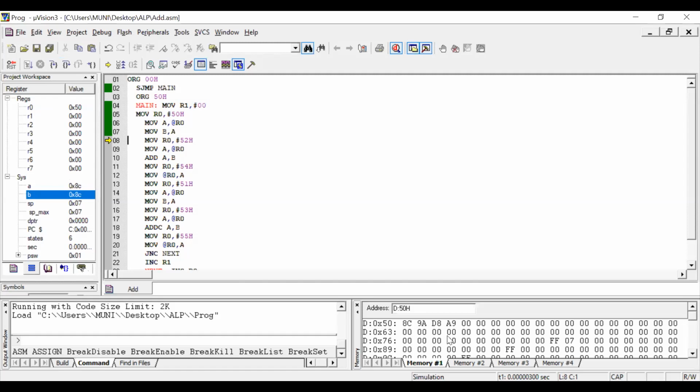And next, what is the second input? The second input lower order is D8. So first, R0 is initialized with the location of the second input. The locations are 50, 51, 52, 53. Sorry, 50, 51, and the lower order is D8. So after completion of this instruction, R0 is occupied with 52.